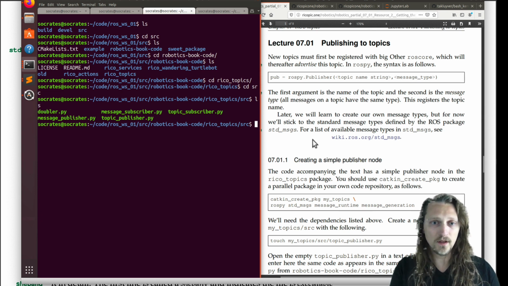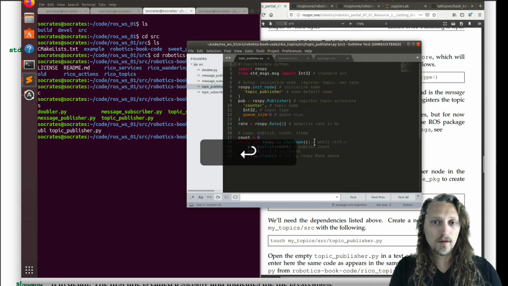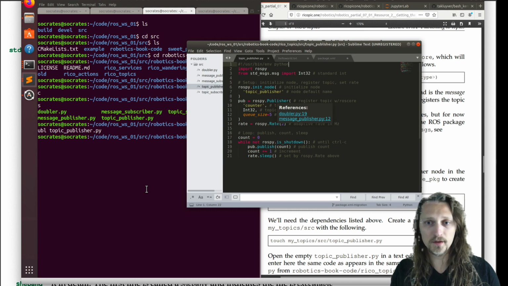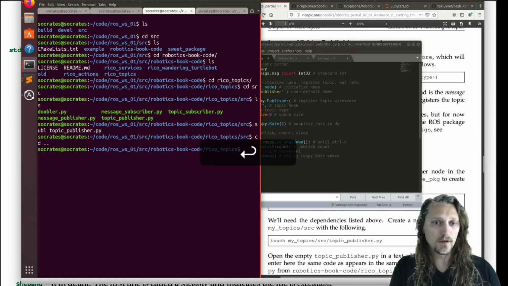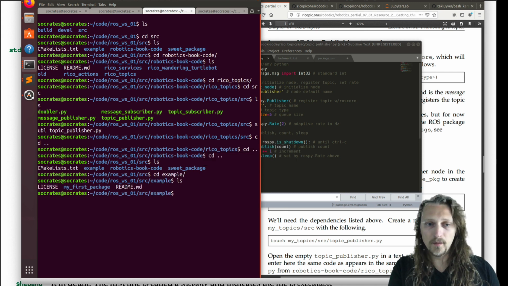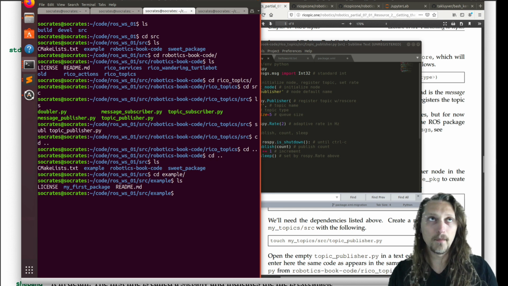We're going to create our own topic_publisher.py in this lecture. But if you wanted to take a look at what's in there, you could open it up in a text editor like subl topic_publisher.py, and it would show you what's in the book repository. We're going to make our own version of this, or you're going to make your own version in this lecture. So we'll navigate up to the workspace source, and we'll go now into what will be your repository, so into example. We made my_first_package last time, but now we're going to create a new package which we're going to call my_topics.